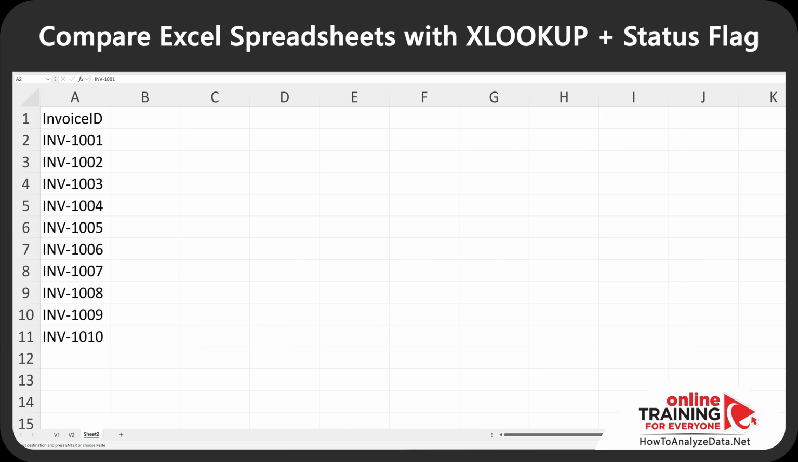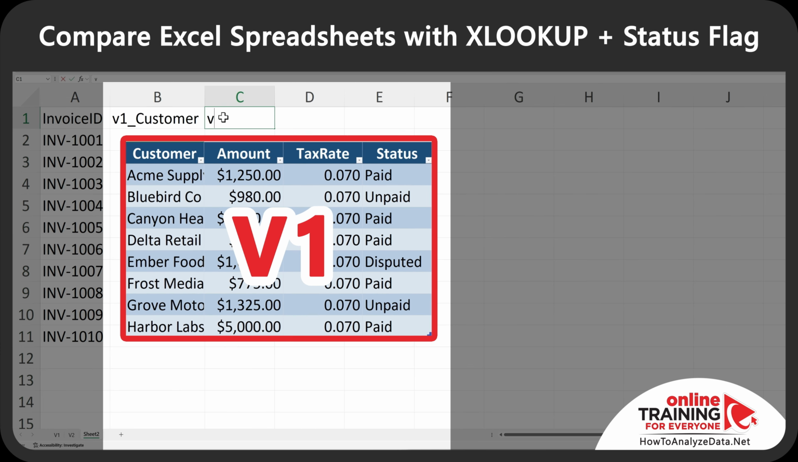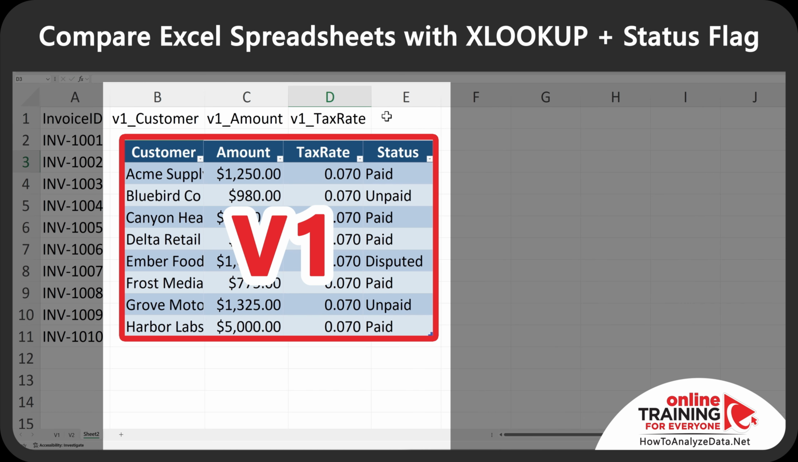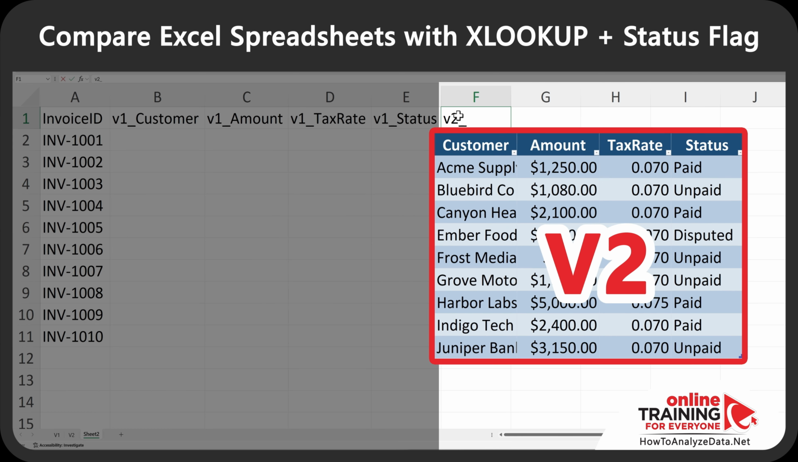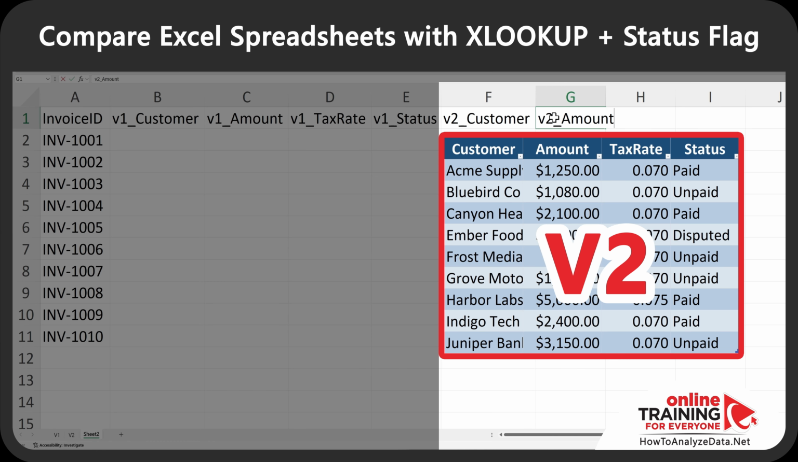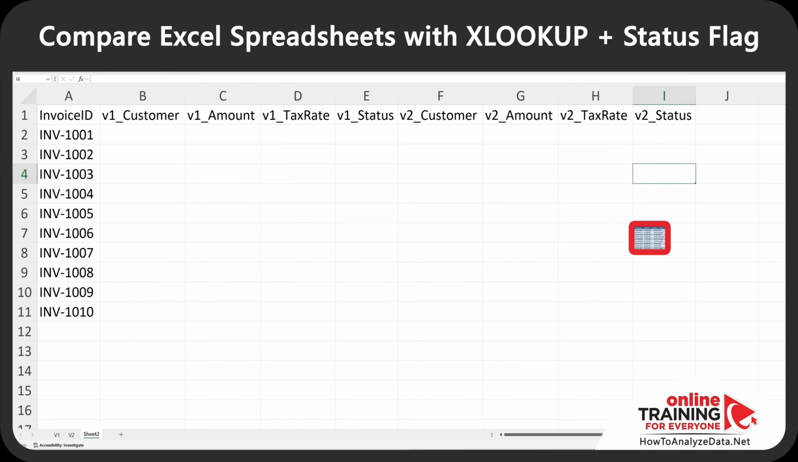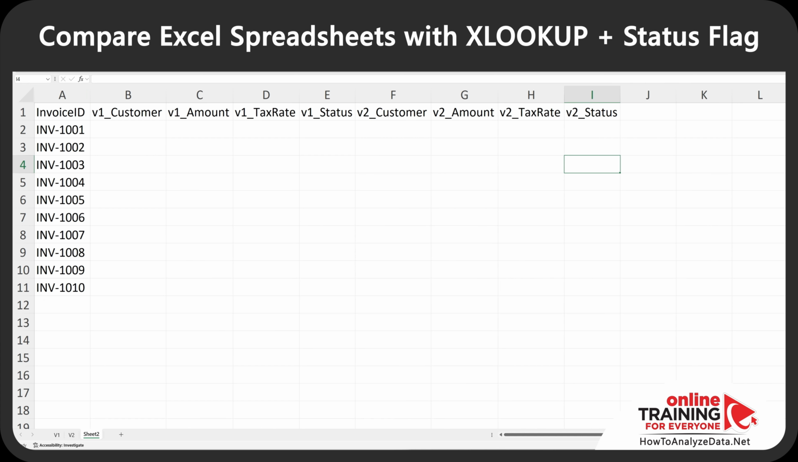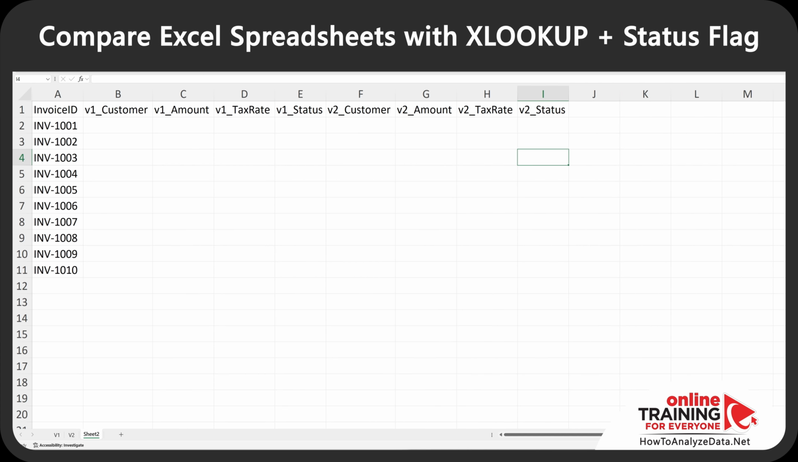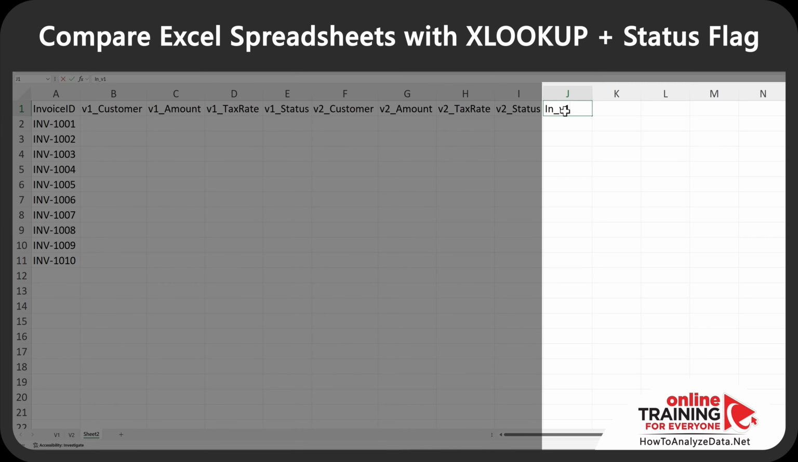In the next step, I am going to create columns for the version 1 of the document. I'll create version 1 for customer, amount, tax rate, and the status. Then I'm going to create columns for version 2 of the document, also for customer, amount, tax rate, and the status. And then in the last step, I am going to create 4 additional columns which would indicate the comparison: in version 1, in V1, in V2, compare status, and changed fields.